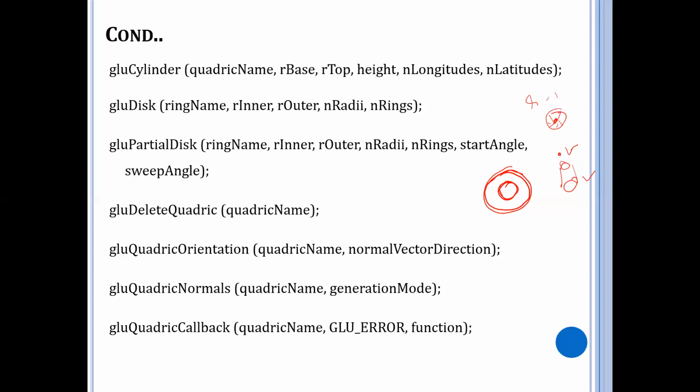The disk surface is divided into a set of facets with integer parameters n radii and n rings. I repeat, making use of n radii and n rings, the disk surface is divided into a set of facets. That means you have circles here like this until you reach the outer ring.